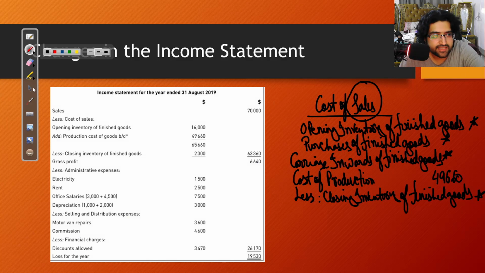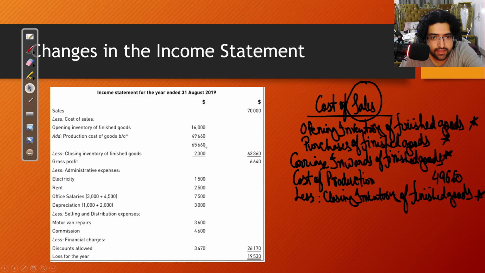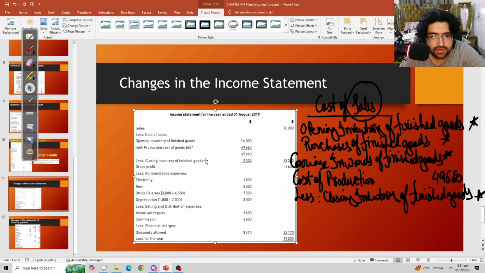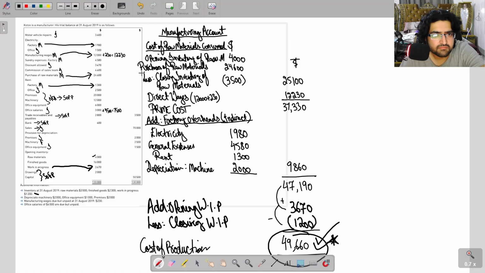So let's take this over there now. One second. Previous, and then end show. Let's take this income statement there. Okay, I'm erasing the manufacturing account now. We have the cost of production 49600. So let me erase this.